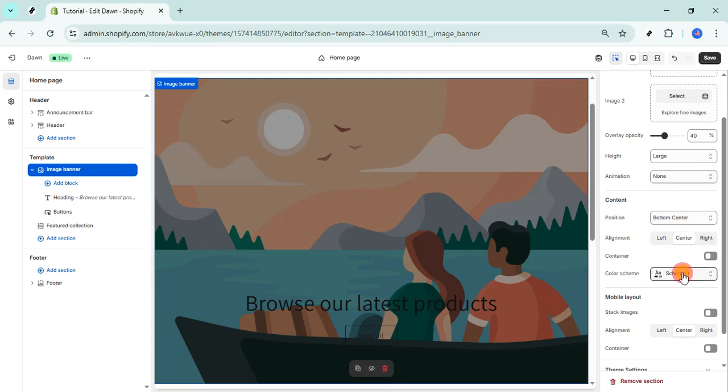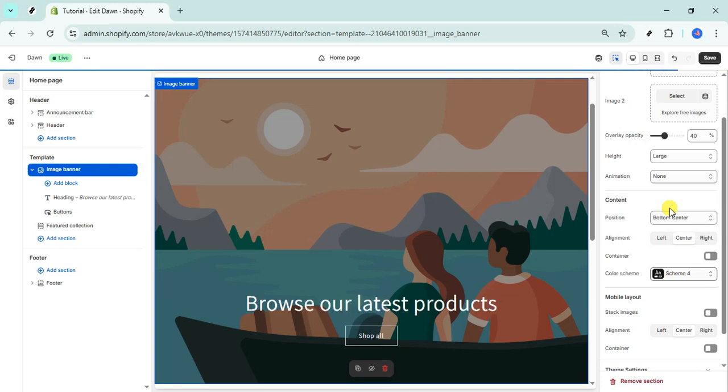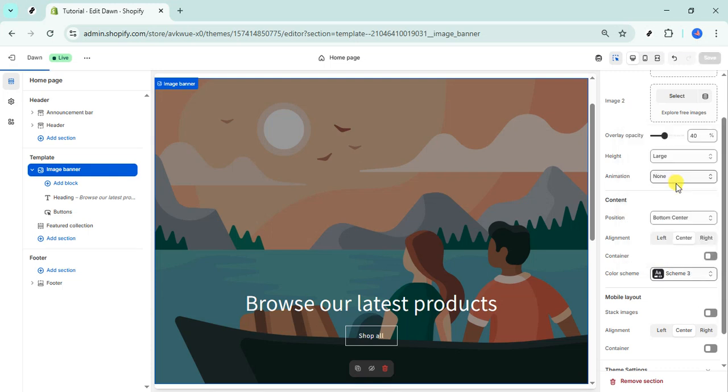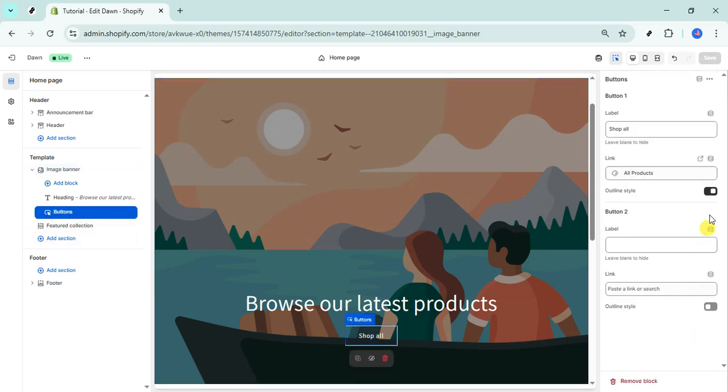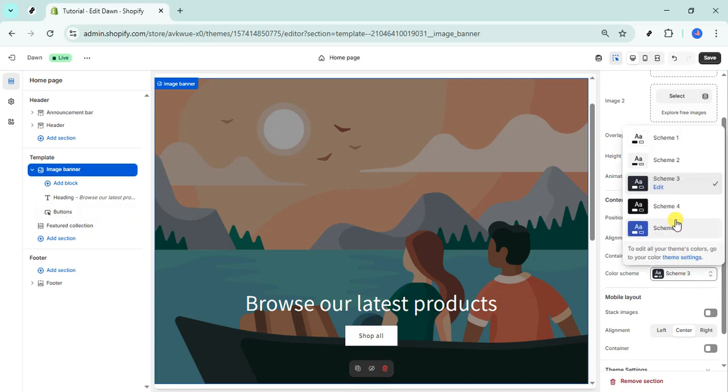If none of the preset schemes match your brand, you can edit the scheme. In the theme editor, open your theme's color settings and locate the scheme you're using. Adjust the relevant color tokens, typically background, text, accents, and button styles, so the button color appears exactly how you want. As you fine-tune, keep accessibility in mind. Ensure there's strong contrast between the button and its text so it's easy to read and click.